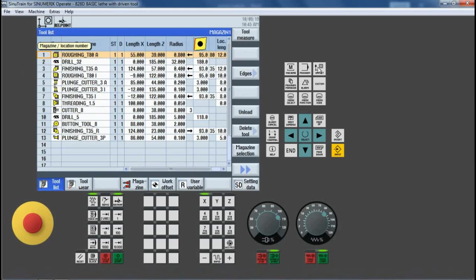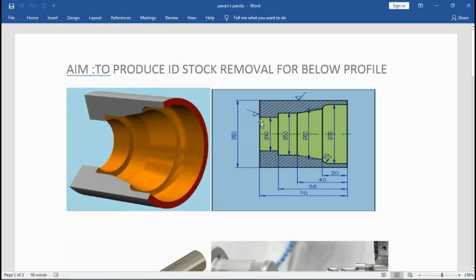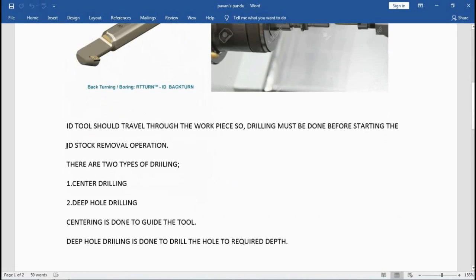So offset is used to create new tools or generate new tools. What we want is a drilling tool for the drilling operation, so click on drilling tool, new tool. Before starting the ID stock removal, drilling is a must-do process. So first one is center drilling and next one is deep hole drilling.